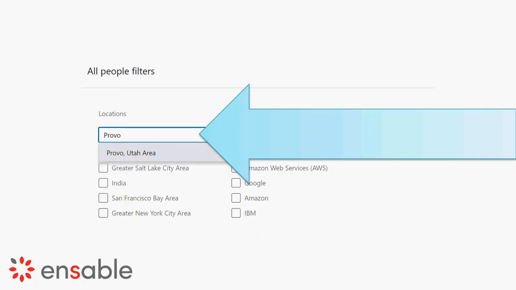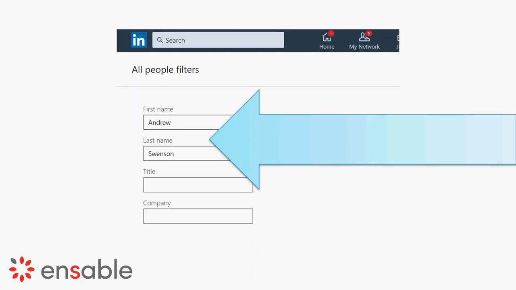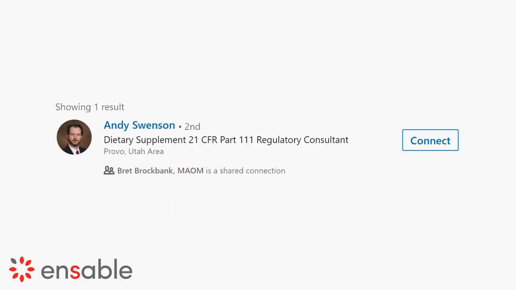And so in our case, I live in Eagle Mountain, but my area is actually Provo, Utah. So you probably kind of understand which metropolitan area your local area pertains to on LinkedIn. From there, we'll take the name and put it into the name fields at the very bottom of the page. Now you should start to see the results come through.